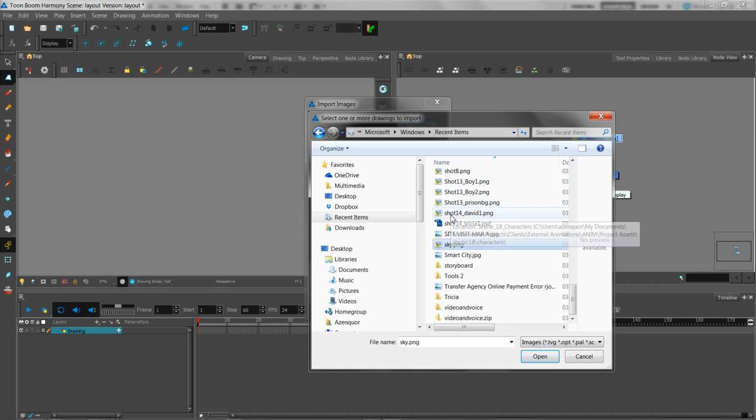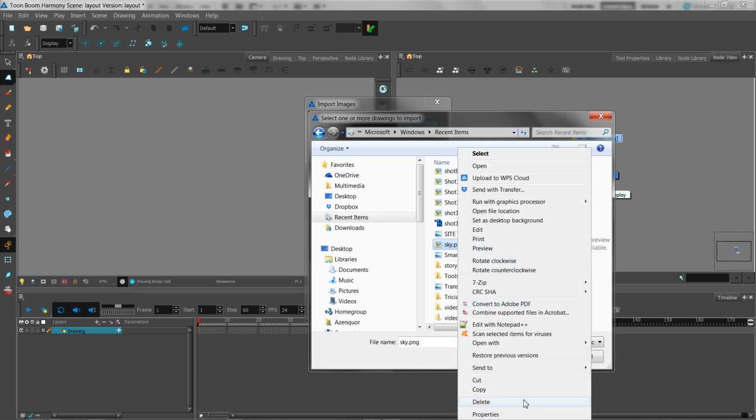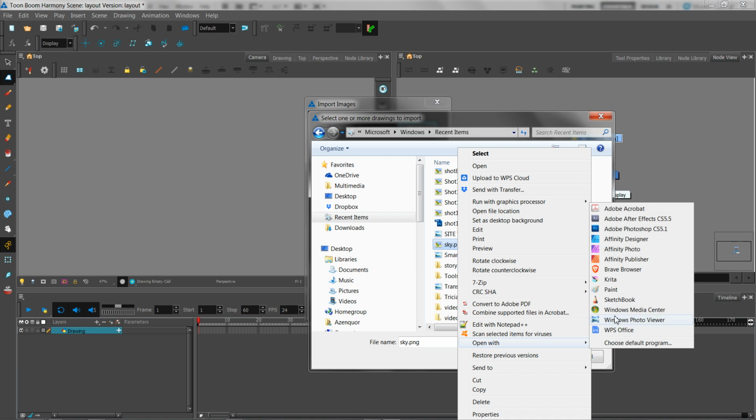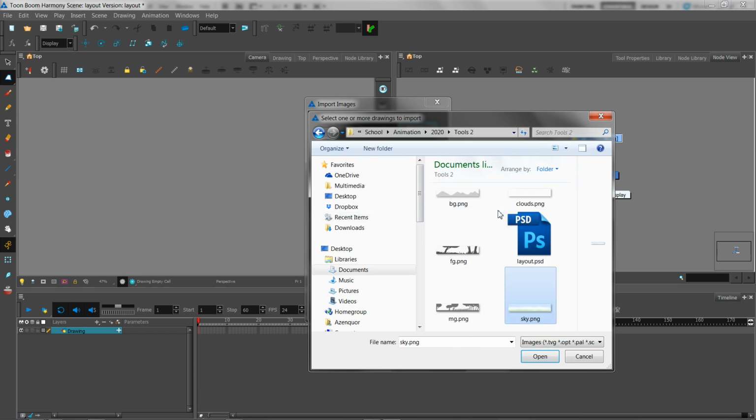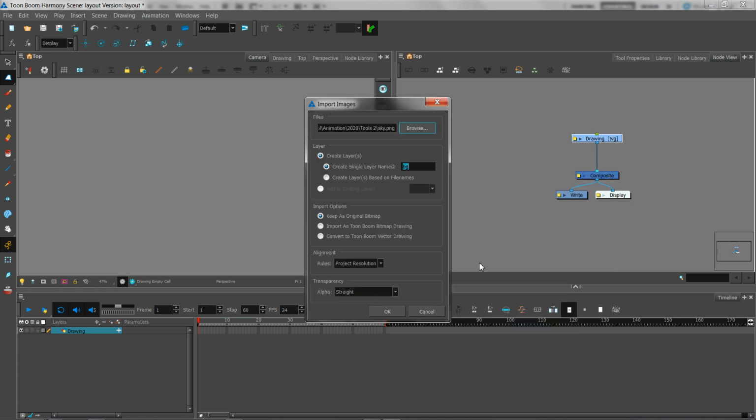Sky. Open, file location. So I have these elements here: sky, mg, that, this, that. Those 5 files that we're working with. And we press OK and open them.